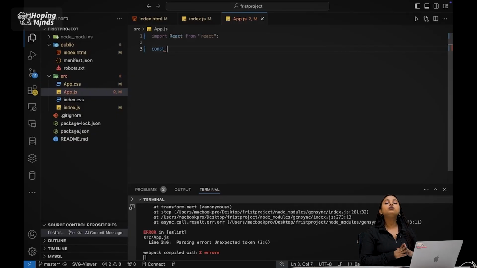Earlier we used class-based components, but now we don't, because there are some disadvantages to them. So we always use functional components. A functional component here simply means your function, nothing else. The whole code will be wrapped inside a normal function or an arrow function.